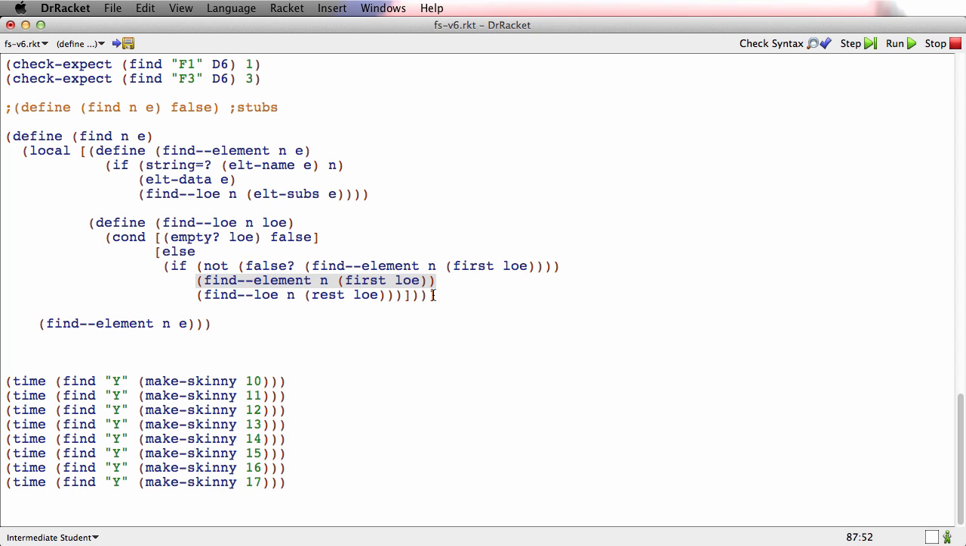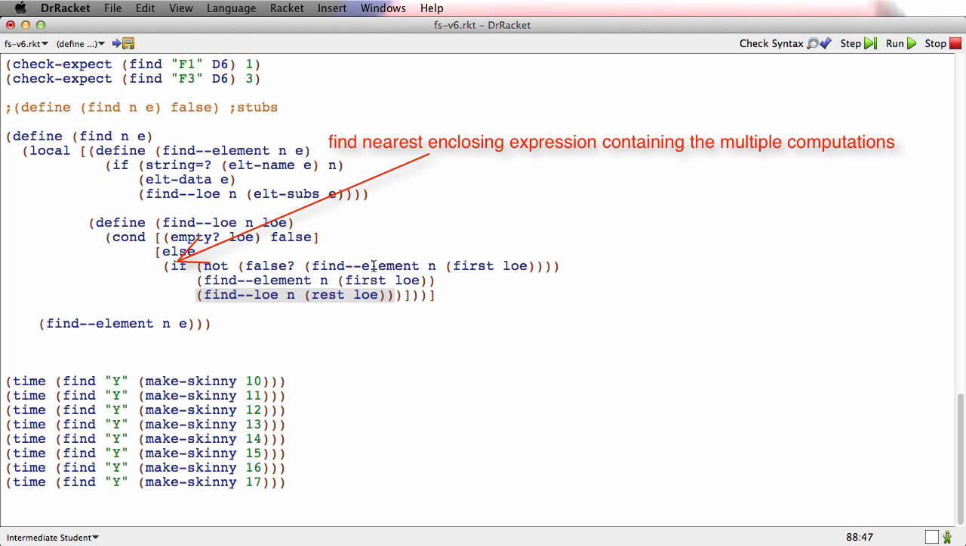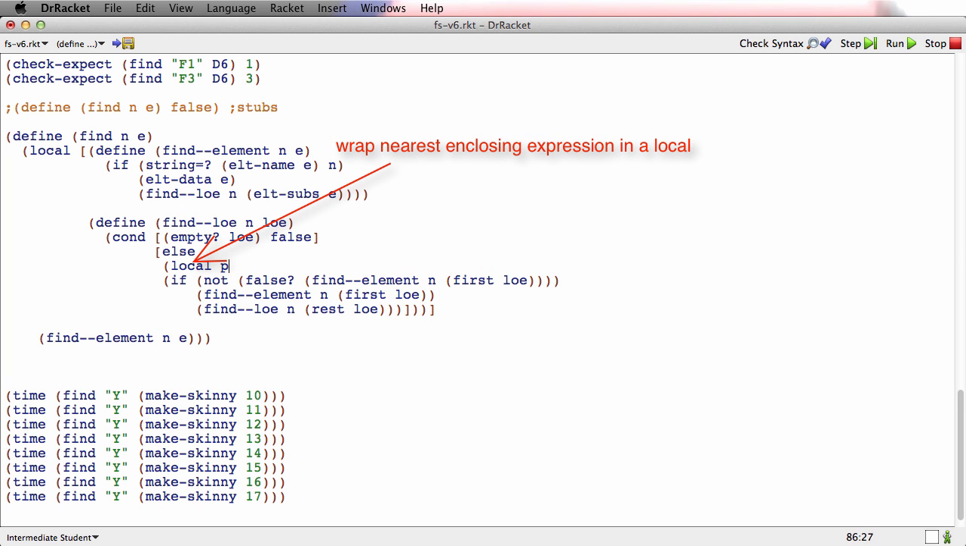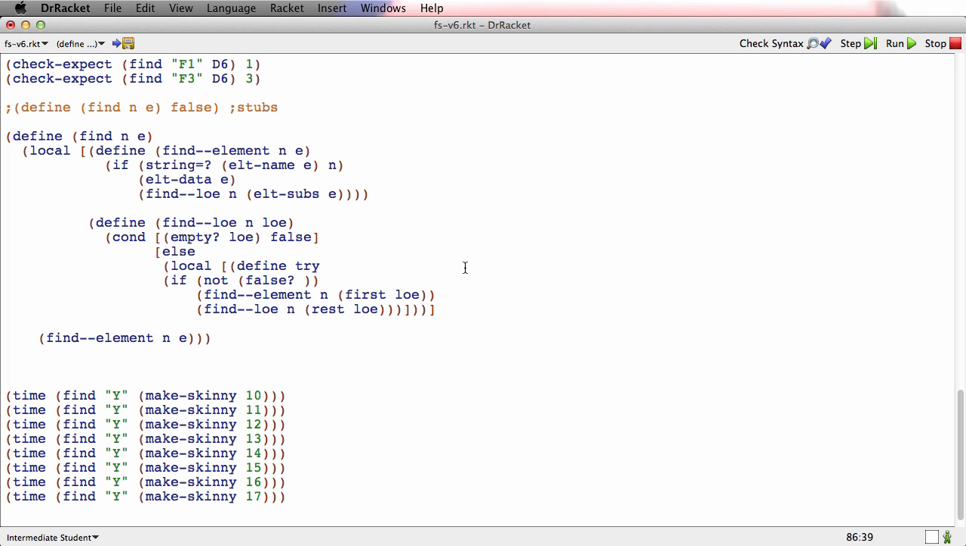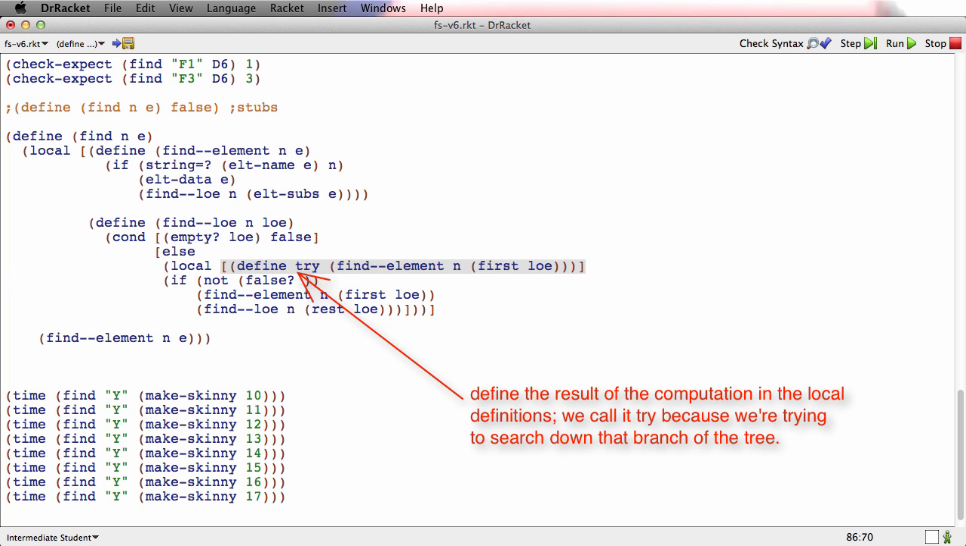Now watch, here's the systematic way I do it. I find the enclosing expression that contains both computations. So here's one, and here's another one, and I find the nearest enclosing expression that does it. In that case, it's this if. I wrap that in a local, and I say define, and I have to think of some name here, right? I could call it try. And I take this expression, and I name its result try.